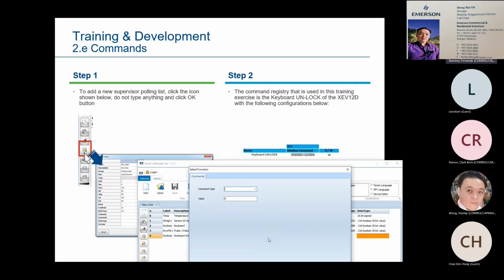Then under the type, you have two options for command. Either it's a bit or a register, meaning it's either a coil or a holding register. In this case, we are not really sure, so at the moment, let's set it up as a register. In order to be sure what type of command register this is, you'd have to refer to the actual document.